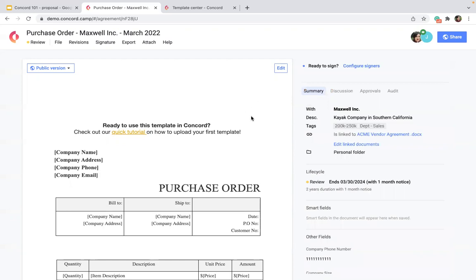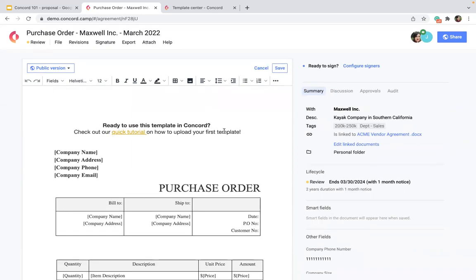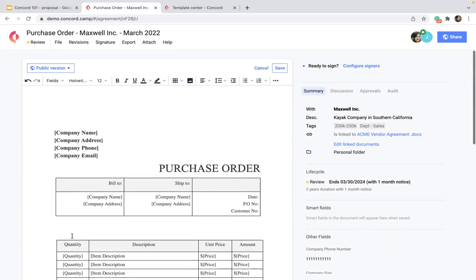All right, so now what I'm going to want to start doing is setting up this contract to be able to share it out with external team members. So I want to start thinking about, well, what information do I need to collect from external team members? What do I want them to be able to see? Do I want them to be able to edit information? So I'm going to get rid of this quick tutorial. And what I'm going to start doing is adding fields.